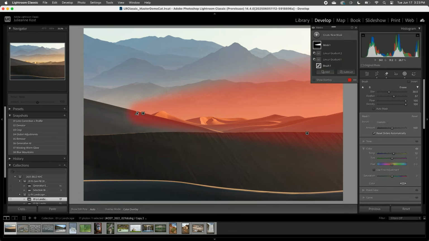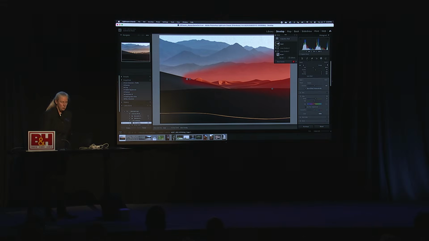I wish Photoshop had that, but if only I knew someone at Adobe.